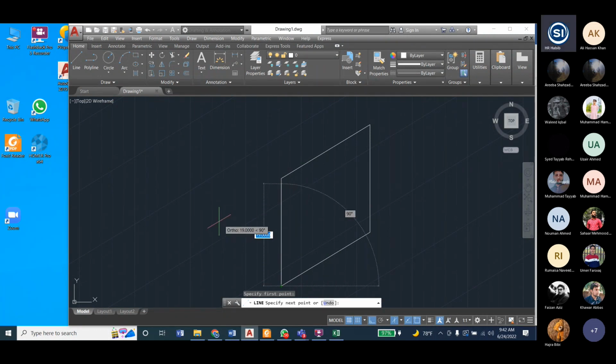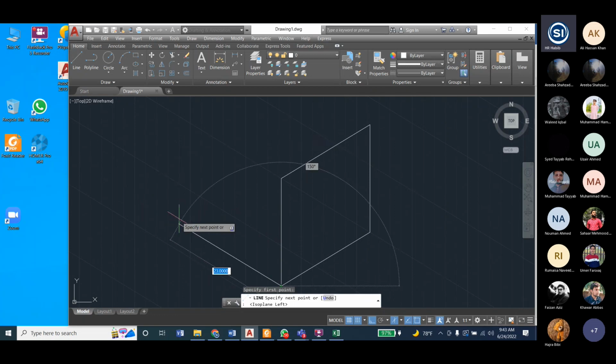Now you will see the mouse is not moving at 150 degree. Now press F5. Press F5. Now you see the cursor can easily move here. Okay, this is a problem you will always face, so keep it in mind. If the cursor is not moving in this direction, you can just press F5.